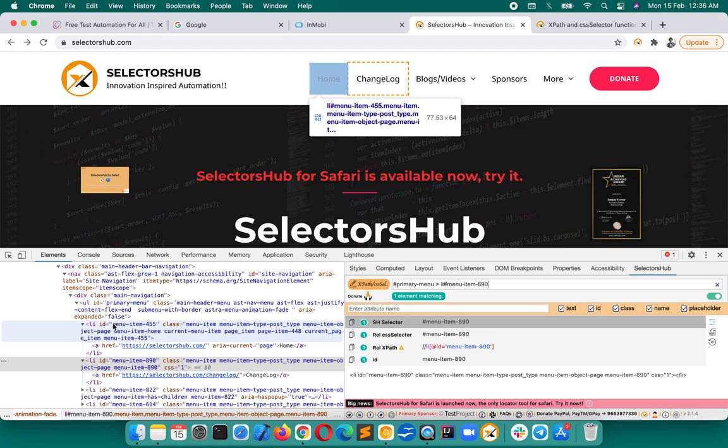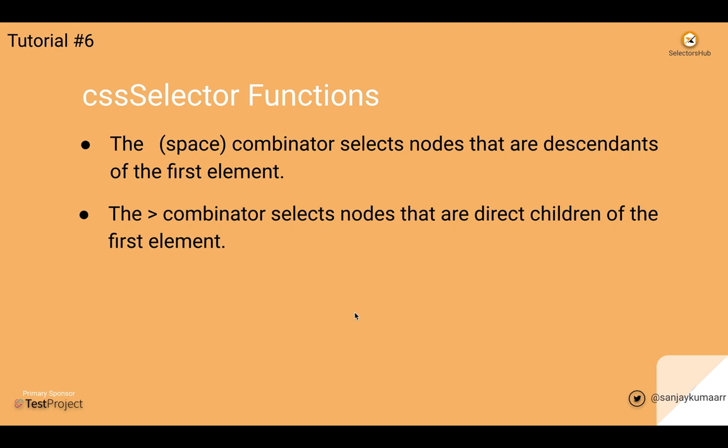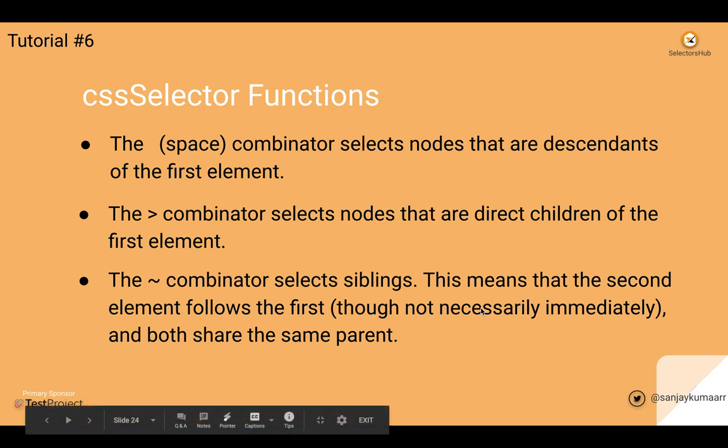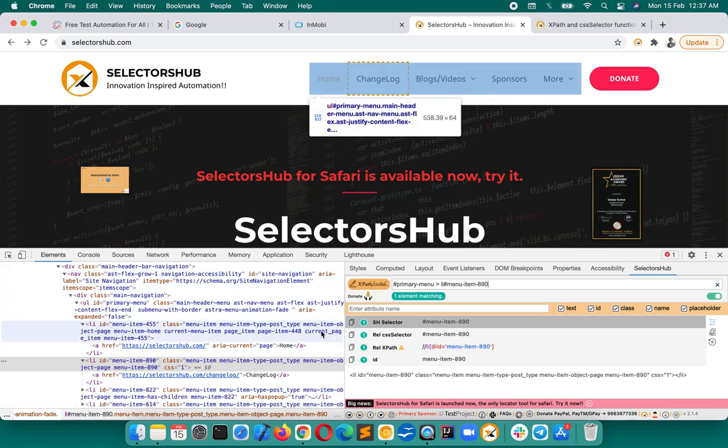You will have to watch it again and again, and then practice it, because it is a little confusing, because the same things are happening over here. This combinator selects the siblings. This means that the second element follows the first, though not necessarily immediately. So this was the direct children, this is the sibling, but not immediate. It could be both.